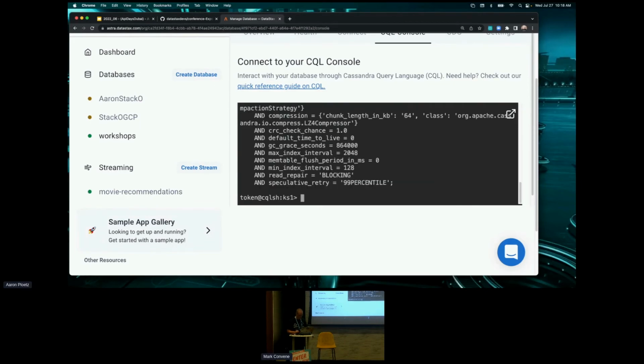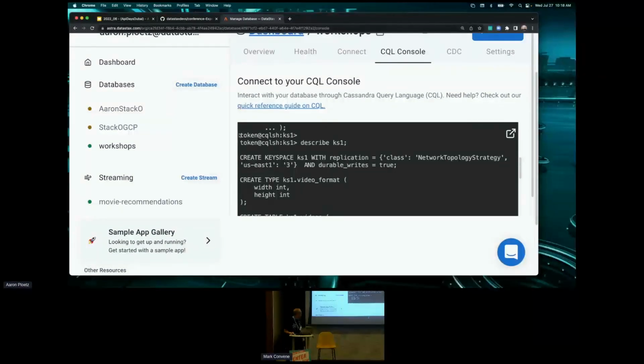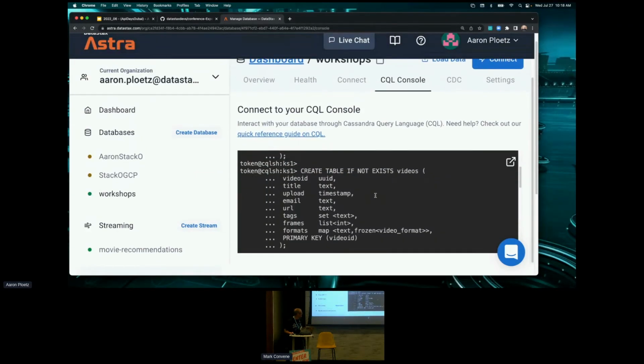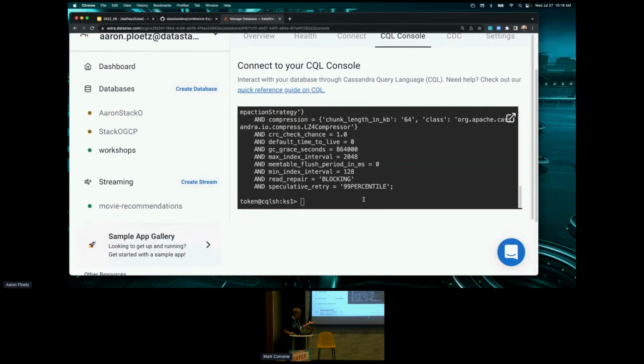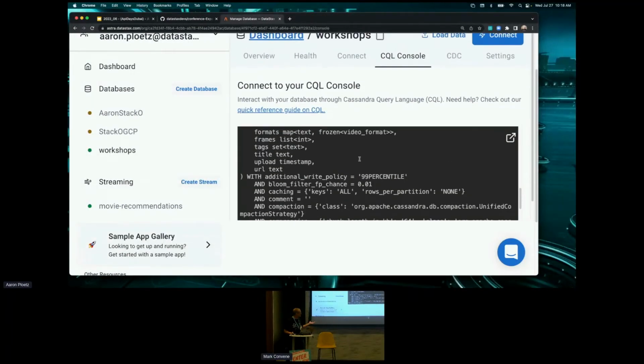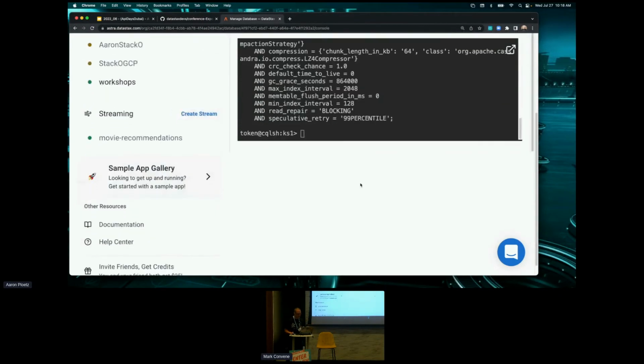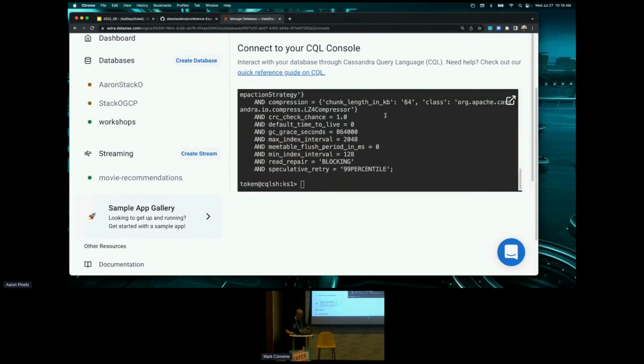There we go. So now we can describe our key space. All right. So you can see we have our tables out here. We have one table called videos, and then we have a type in there as well, which is a special way of persisting your data inside of Cassandra.